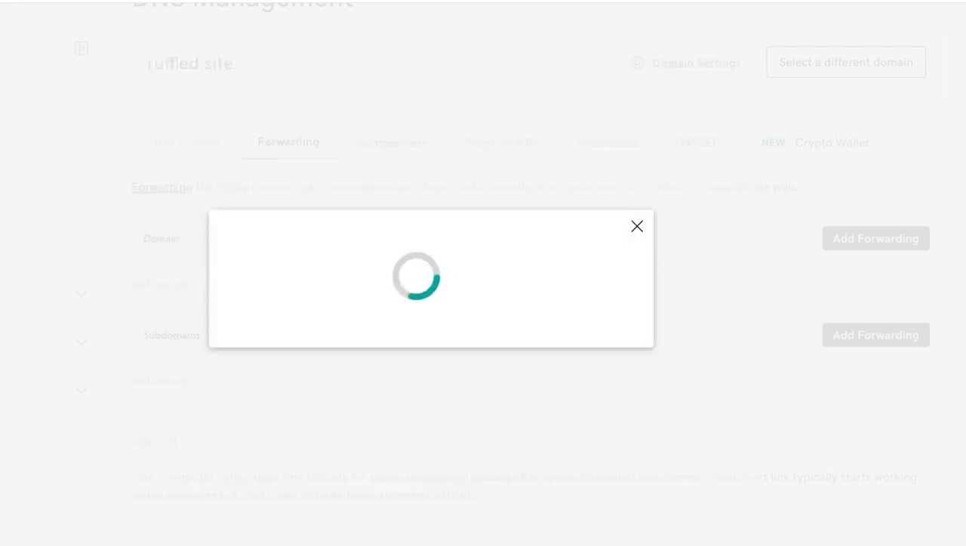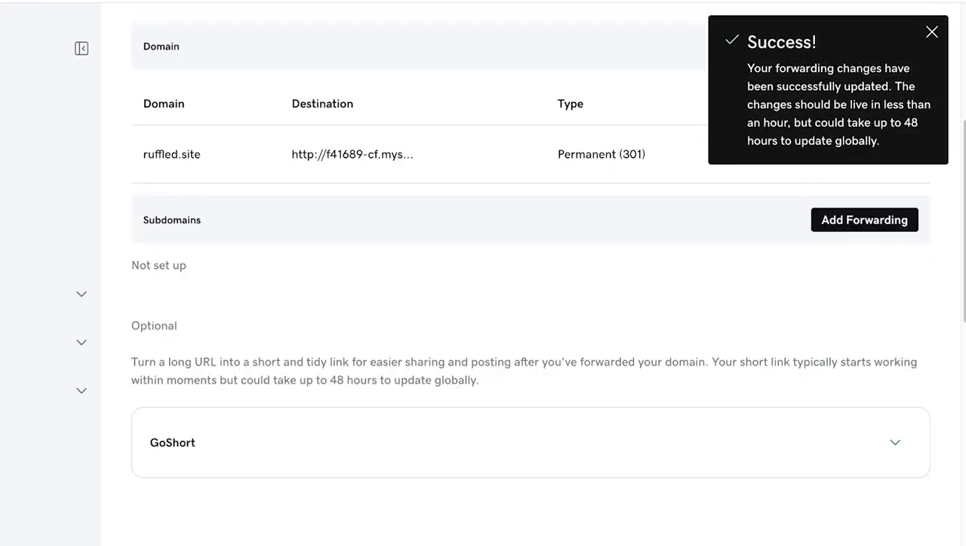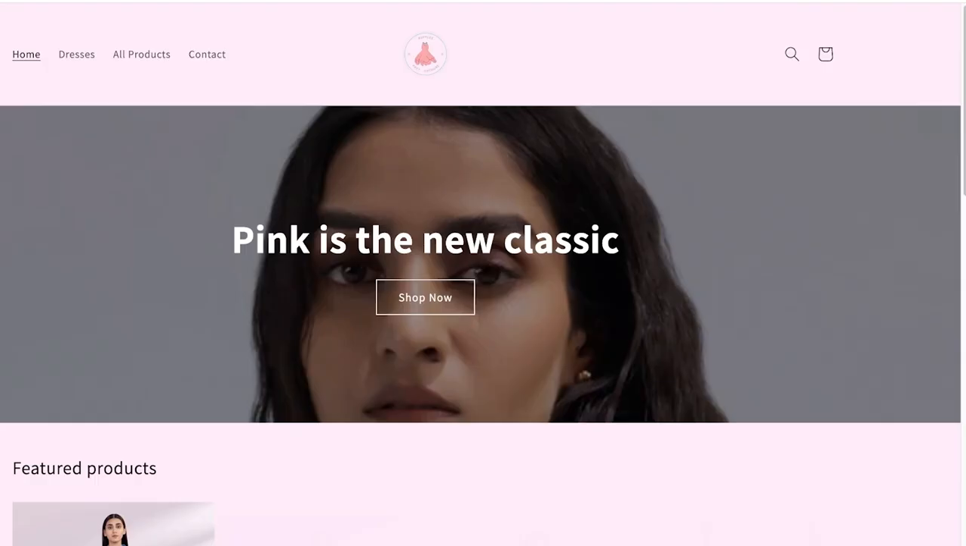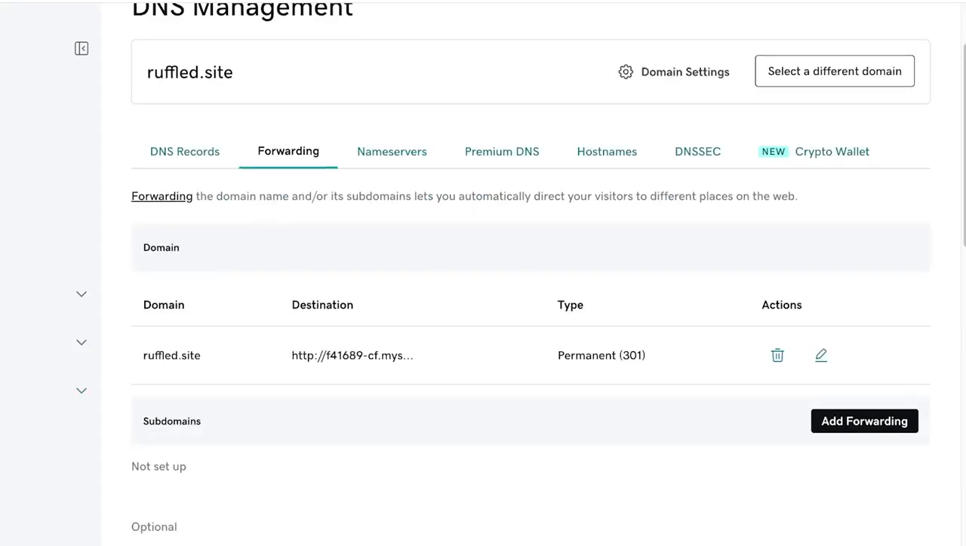Save. Now, this is a redirection of page, so domain forwarding is just an easier way to connect domains, and it automatically directs your visitors to a different place on the web. So if I search for ruffled.site right now, currently it is being updated, but it will lead to this destination, which is my Shopify store.